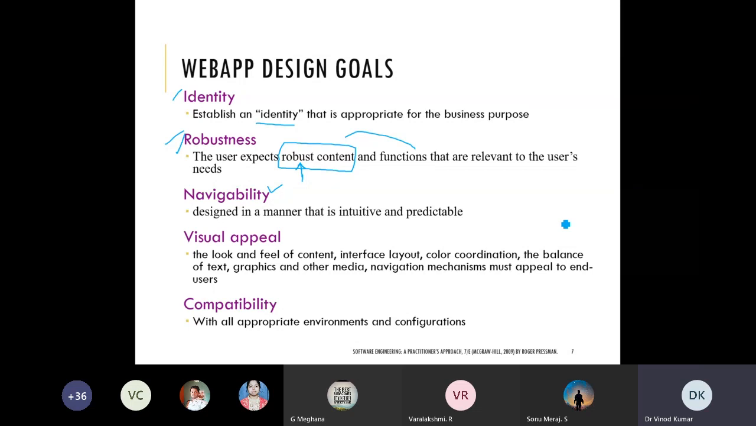Suppose one portion is there, like payment you are doing. What will you do next? You have selected some products and added them to your cart. Then what is next? Predictability: you will go for the payment option, cash on delivery, whatever is there.